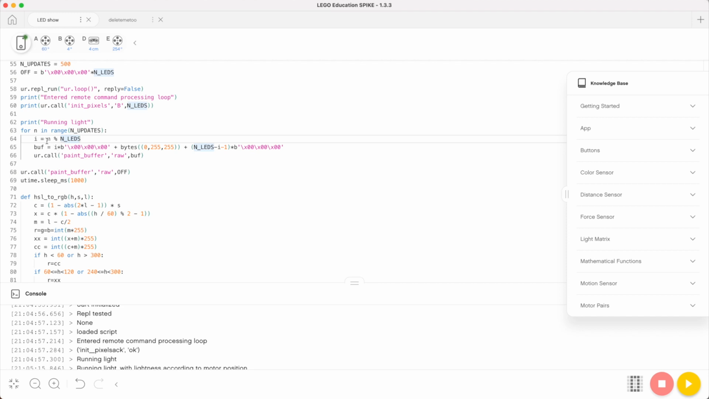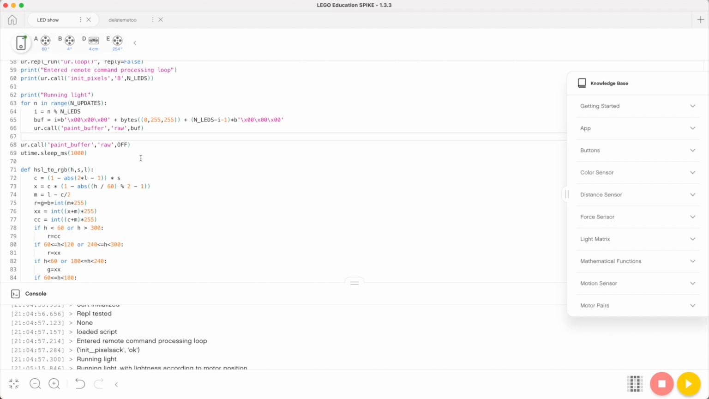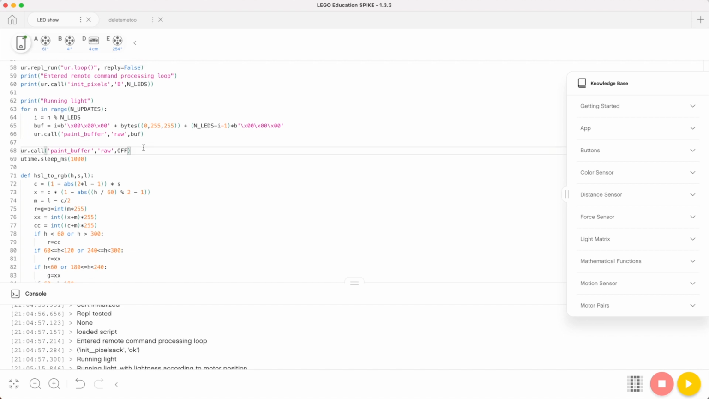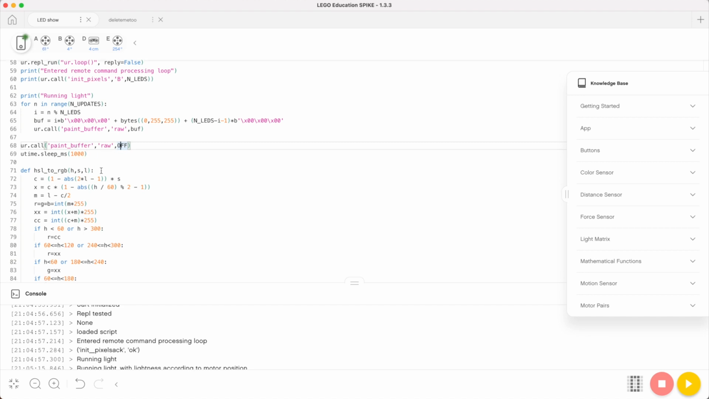And I'm using this feature here to create a buffer with first 0 times 3 zeros, then my color, I think it was purple, and then the rest of the zeros. And once I've created this buffer, I can paint the buffer through the UART remote call command paint buffer, and I'm sending this byte buffer over raw, so no encoding, decoding, and this is pretty fast. It does 30 frames per second. Then once this loop is done running, I am painting an empty buffer with all zeros to turn off the LEDs, wait for a second, and start the next demo.